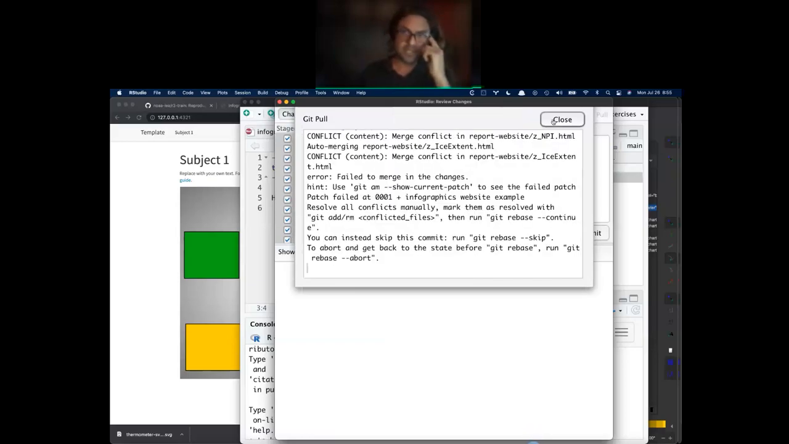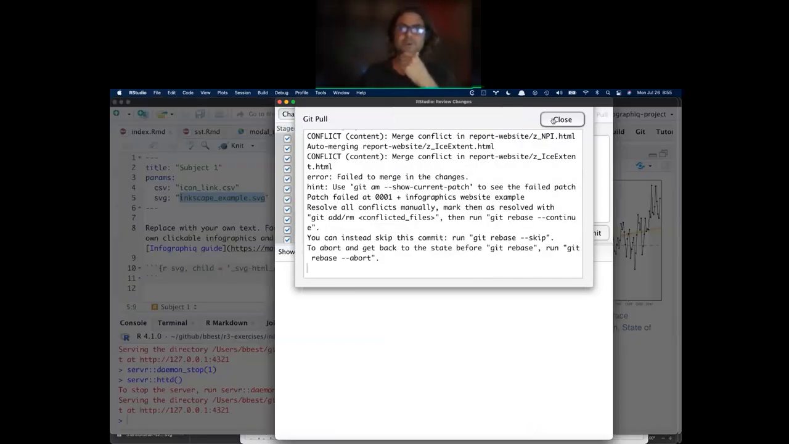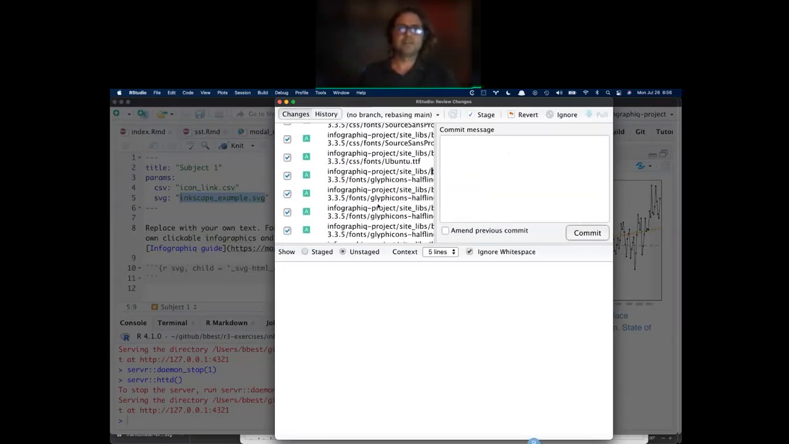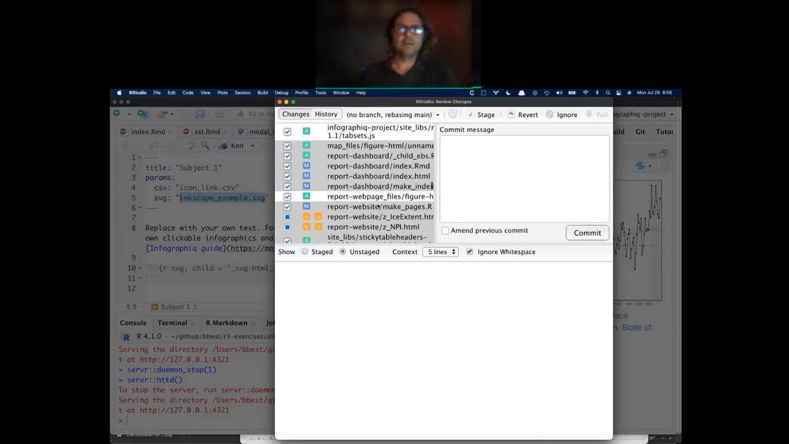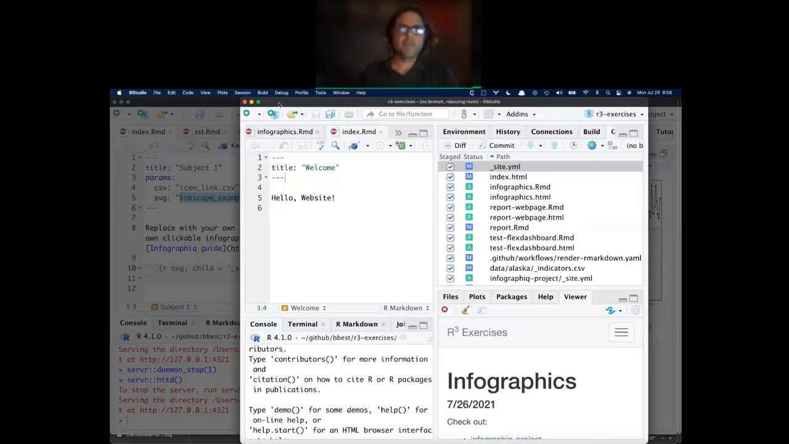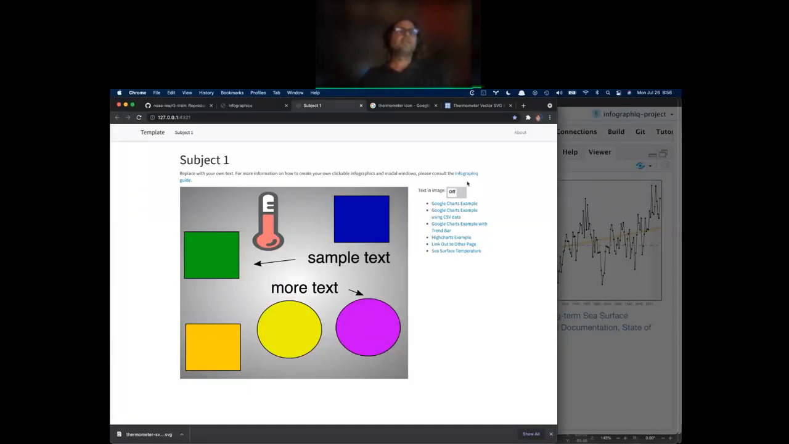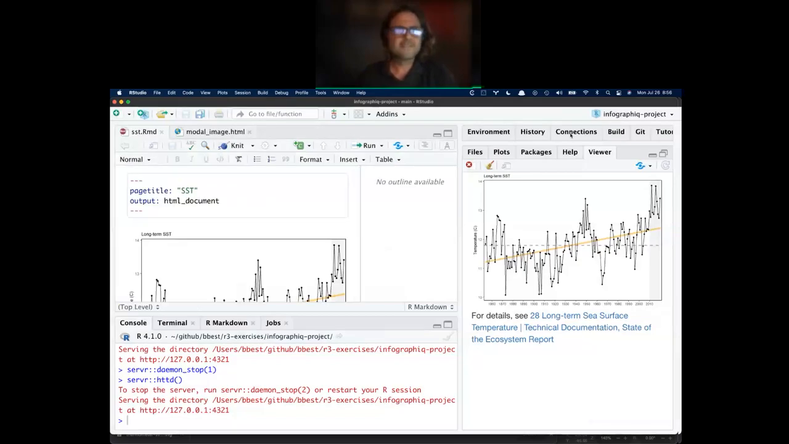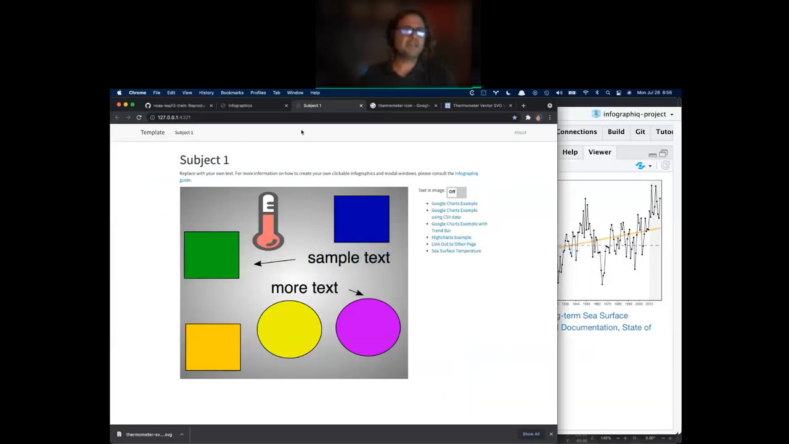Ooh, merge content conflict. Okay. Well, this would just go up to that website and would be on my personal website. I could handle the conflict, but that's not this exercise. But this is the basic idea.